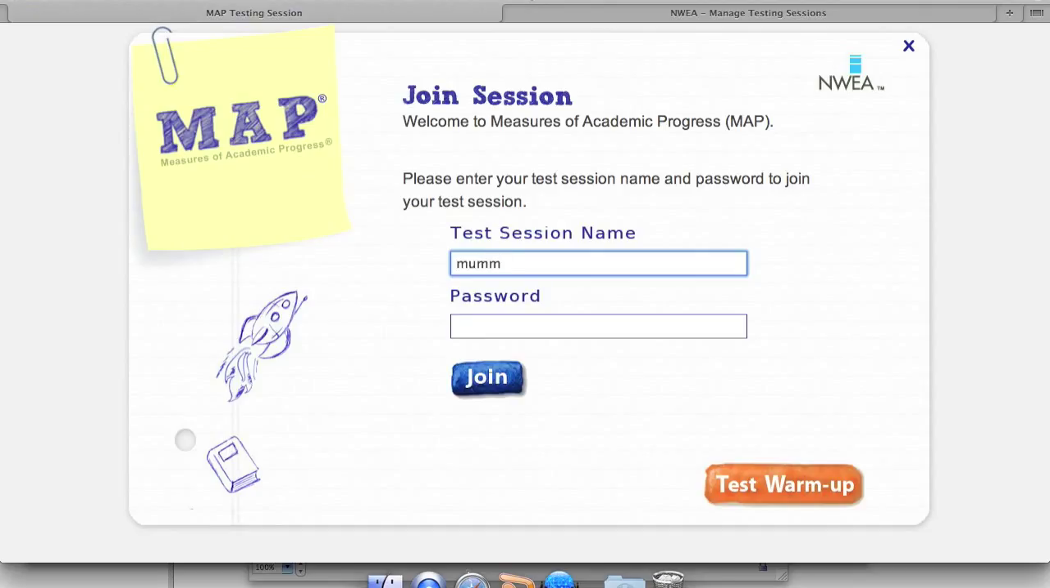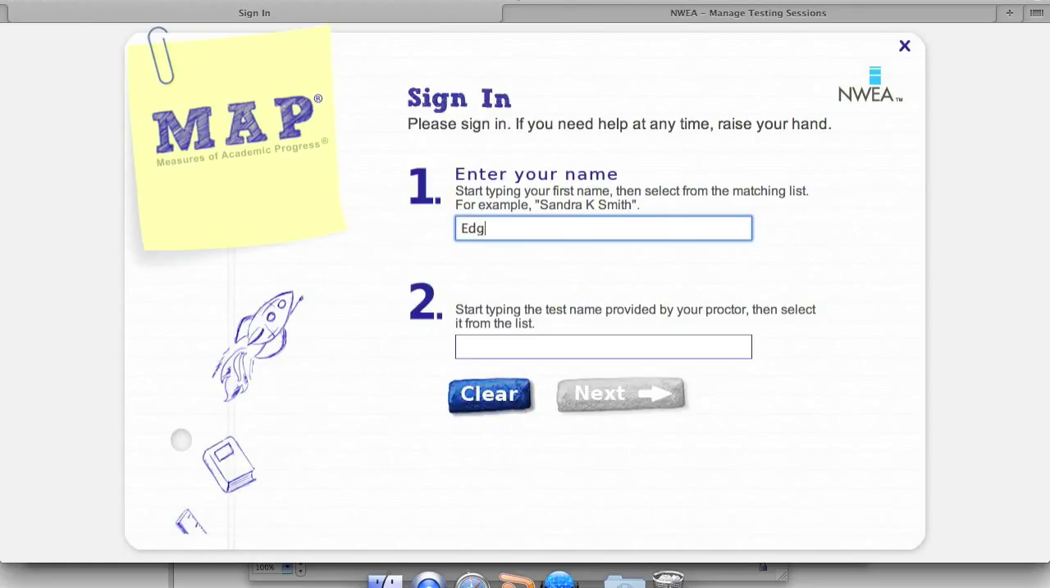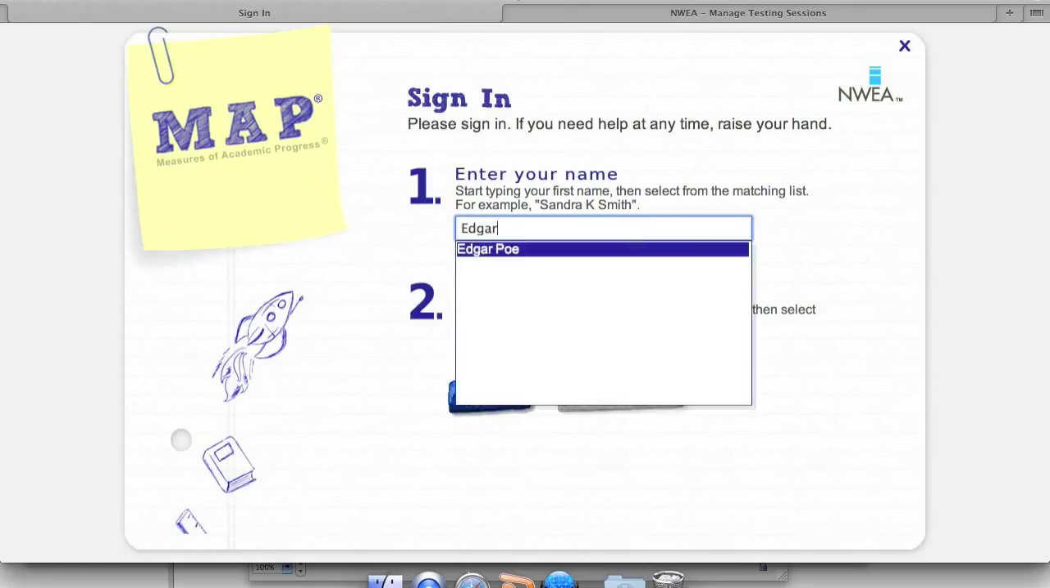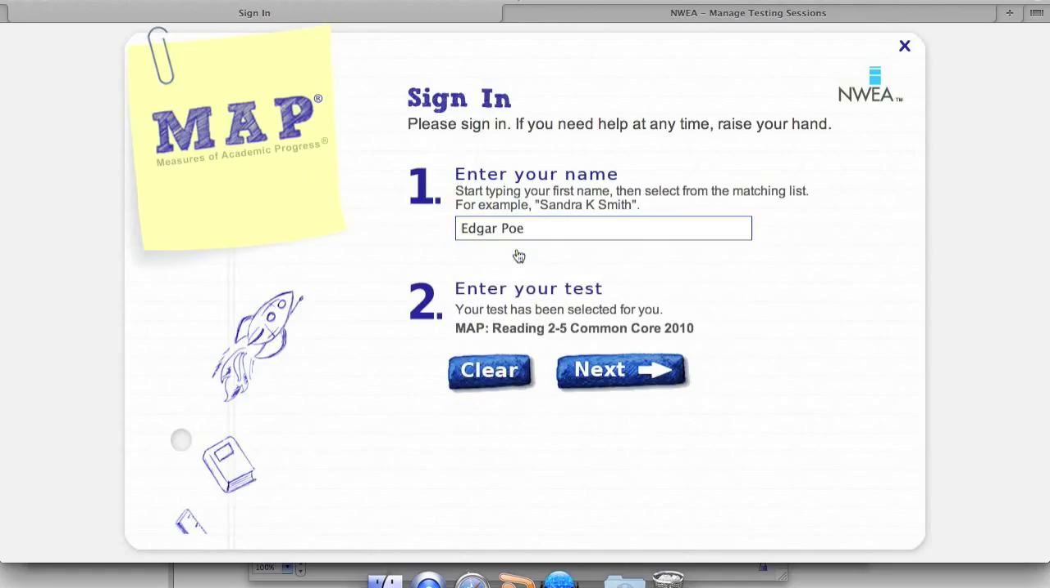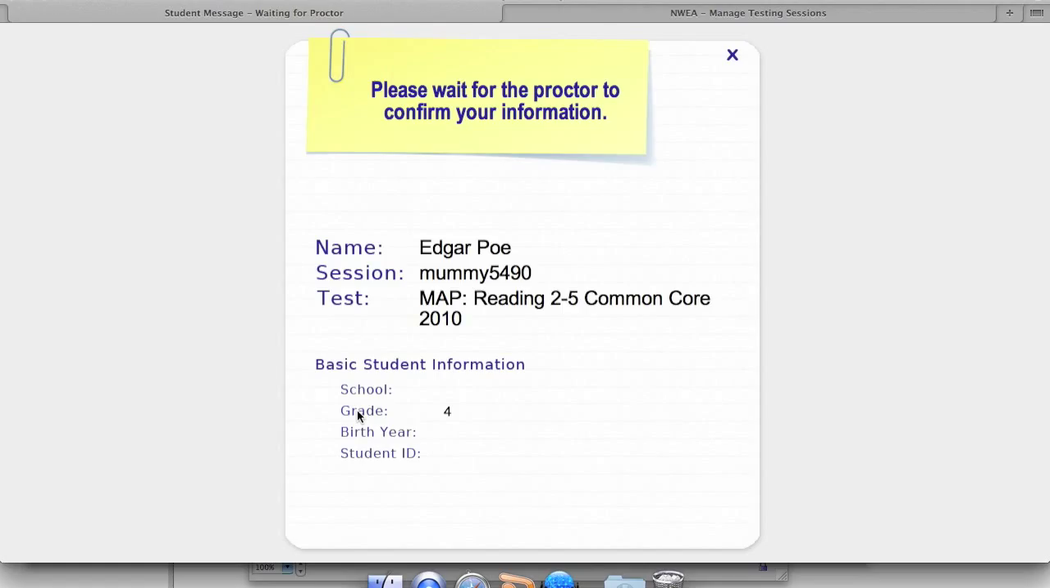The first screen, the Join Session screen, will ask students to enter the test session name, the test session password, and to click Join. The Sign-In screen will ask students to enter and select their name. The test should load automatically, and the student can click Next. The confirmation screen will ask students to confirm that the information is correct. Once they click Yes, they will see the following screen.